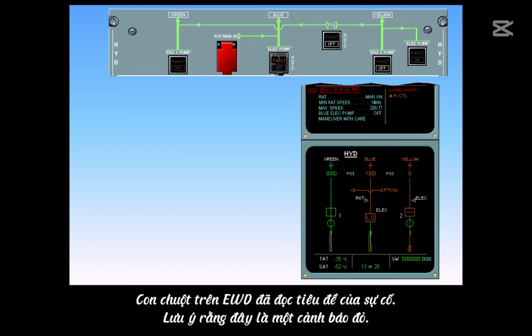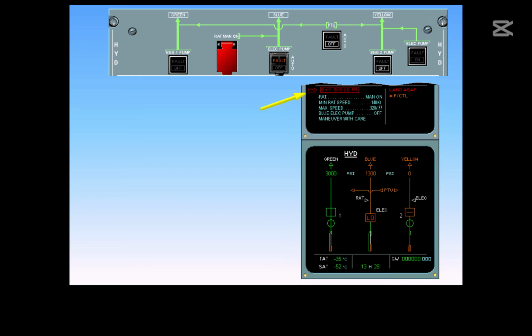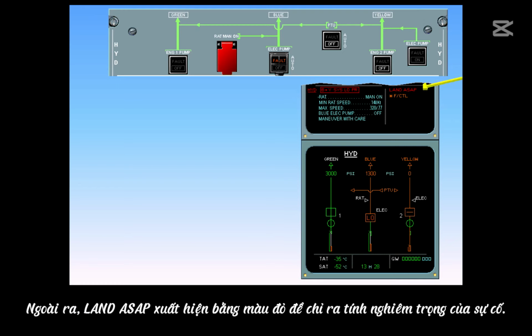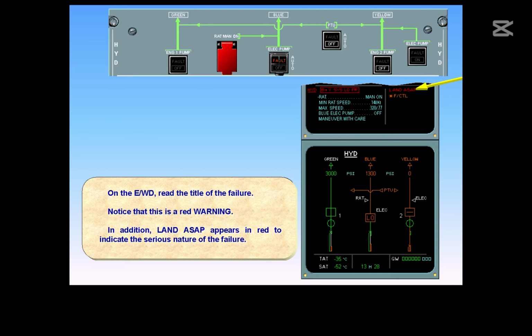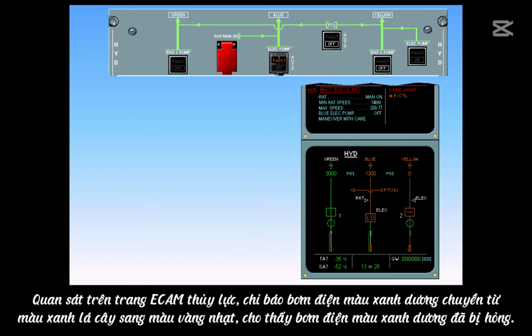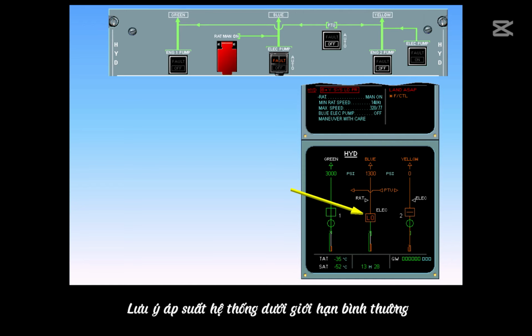On the EWD, read the title of the failure. Notice that this is a red warning. In addition, land ASAP appears in red to indicate the serious nature of the failure. Observe on the ECAM hydraulic page, the blue electric pump indication changes from green inline to amber low, indicating that the blue electric pump has failed. Notice the system pressure is below normal limits.